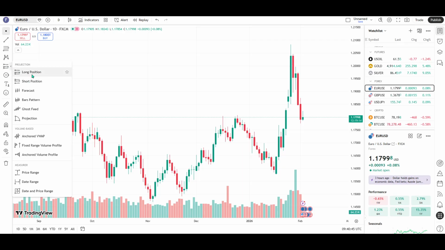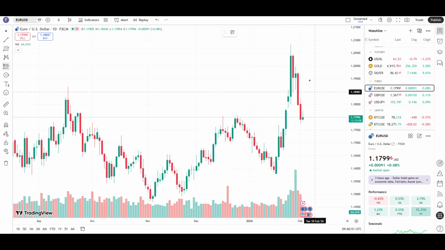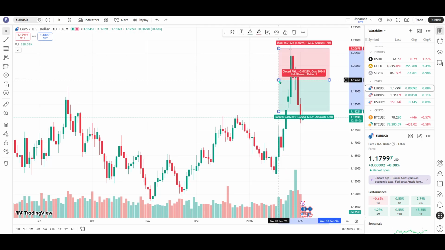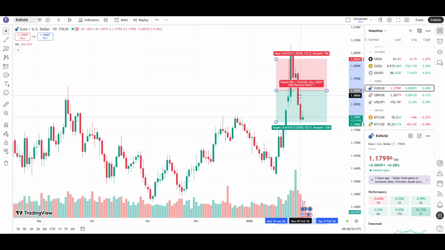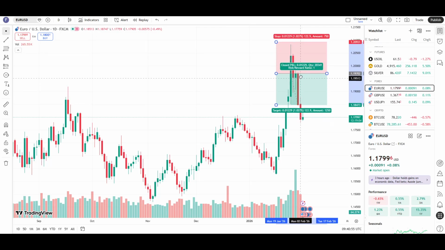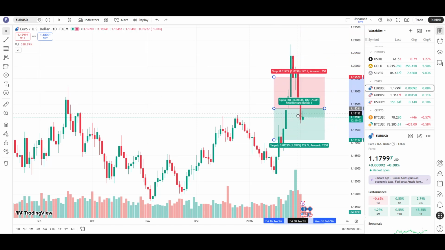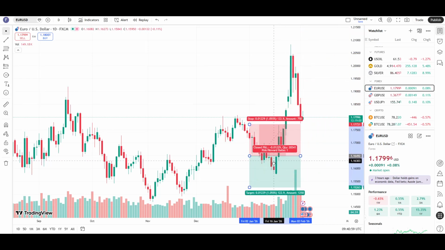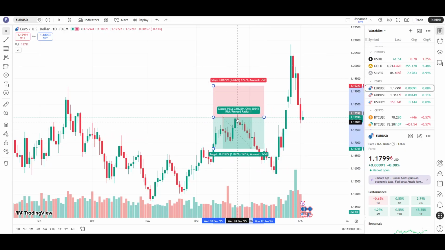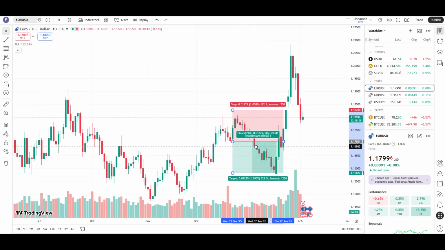From the expanded list, choose either long position or short position. Pick long if you expect price to move up, or short if you expect it to move down. After selecting, move your cursor over the chart and click once to place the tool. It will appear with a central entry line and two colored boxes showing potential loss below and potential profit above for a long, or the reverse for a short. By default, profit is shown in green and risk in red, making it easy to scan.